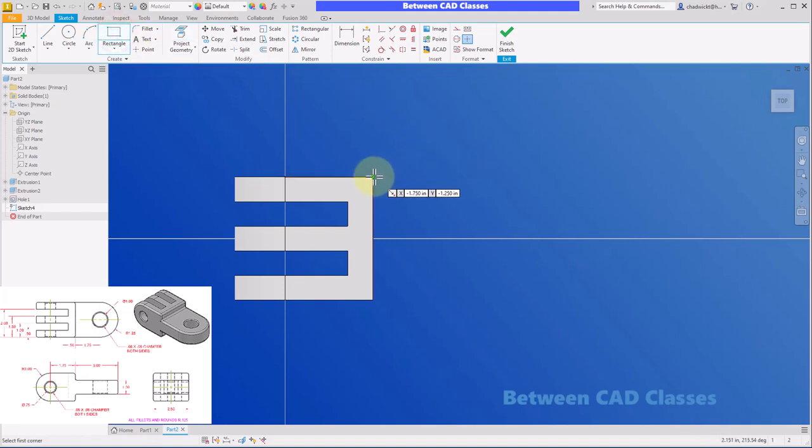Next, I'll create a rectangle. So I'm going to snap to one of those corners. And for now, I'm just going to arbitrarily draw this rectangle. And then I'm going to come back with my collinear constraint to make that bottom line collinear with the existing part over here. And then finally, I'll add in one more dimension.